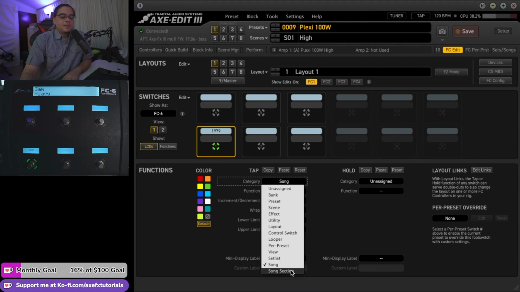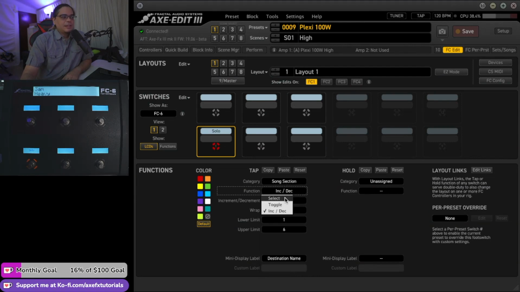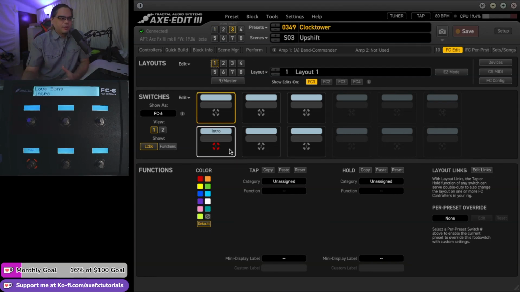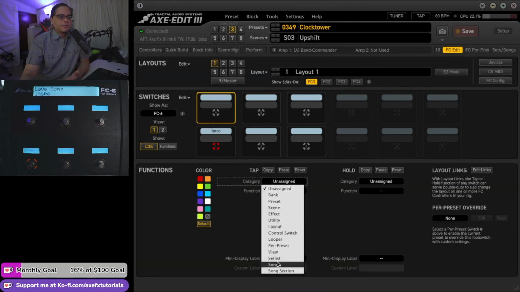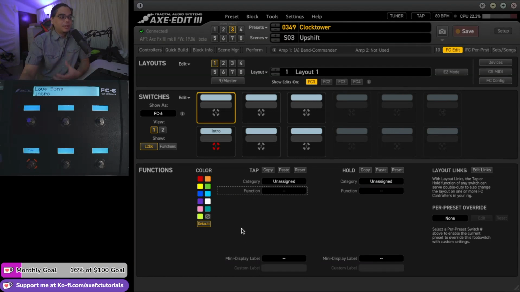The last one is Song Section. And it's similar. We can select a section directly. We can toggle between 2 sections, or we can go up and down, same thing, just one at a time, through the 6 sections in a song. So that's a quick overview of the new switch functions available, but how would you actually use this during the gig?